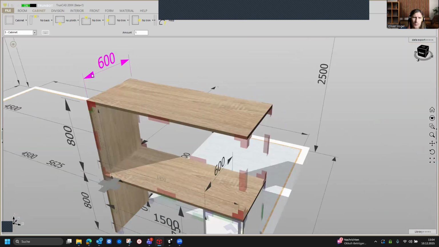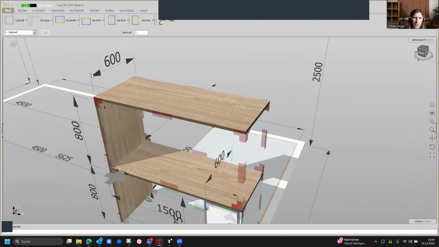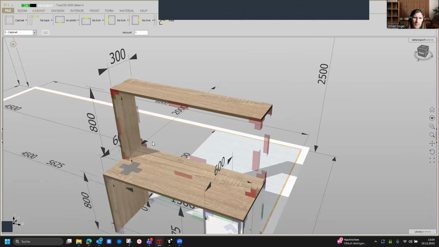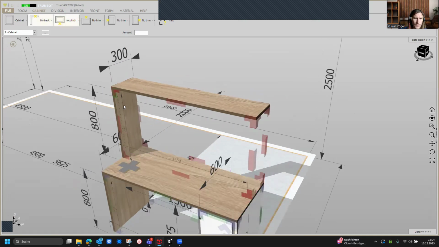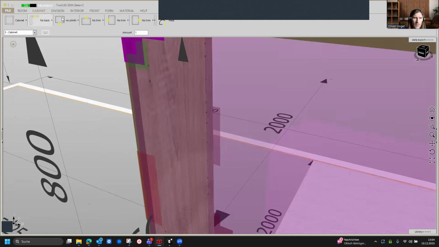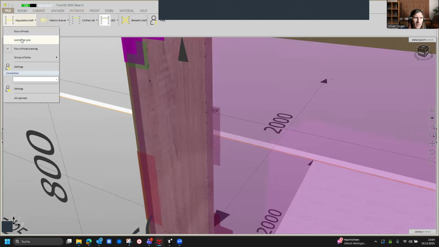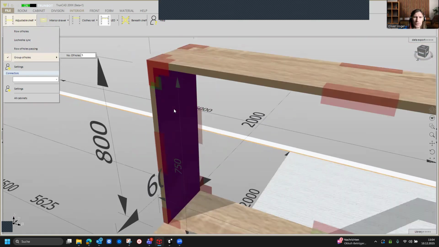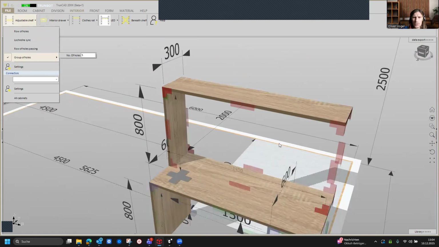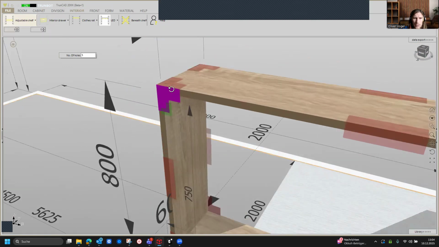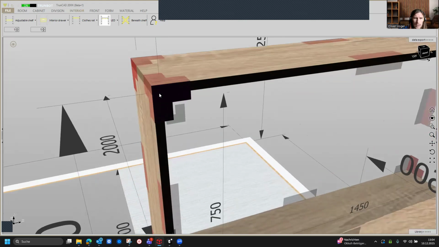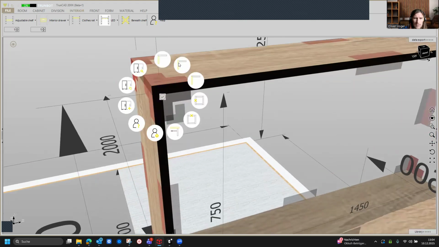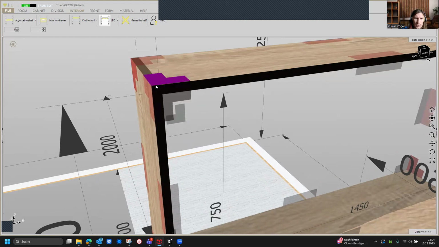And I change here the width to make it more visible for you. You see here the row of holes. If we go here to interior and go to group of holes, then it disappears, or it appears if you use adjustable shelves, but here we don't use them. Yeah. So yeah, here we want to let the side passing through top and bottom.